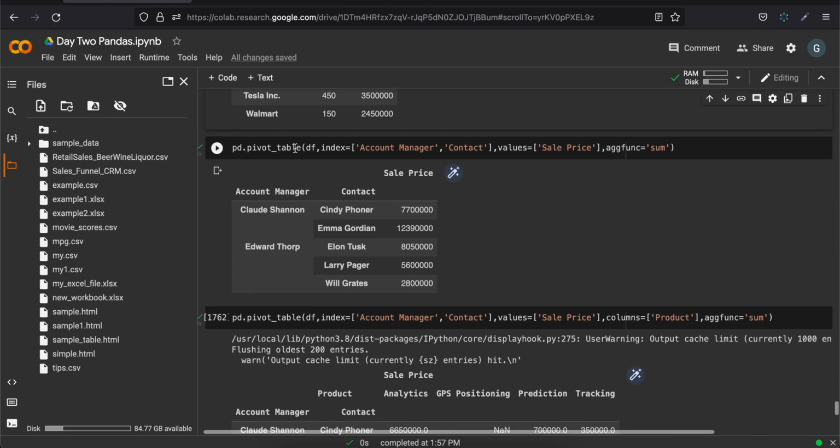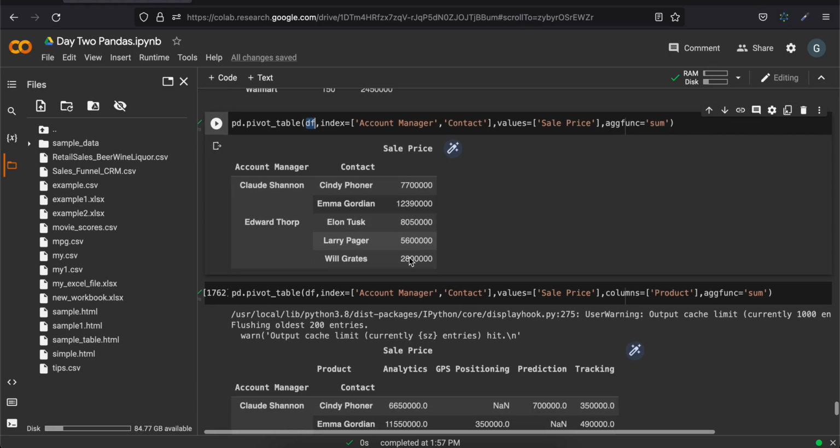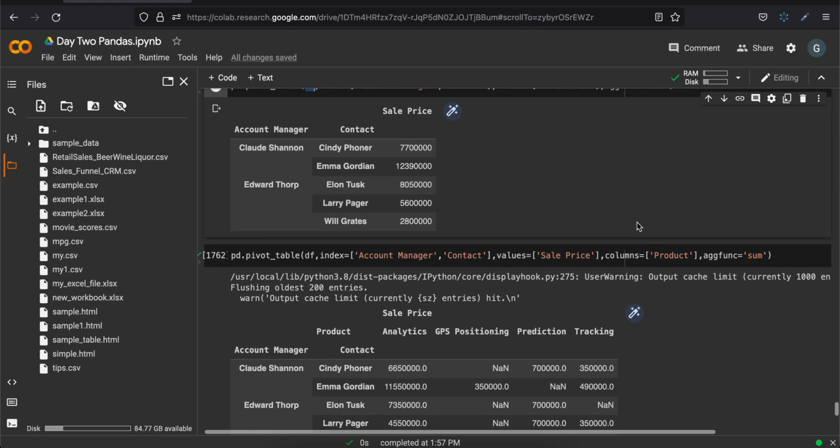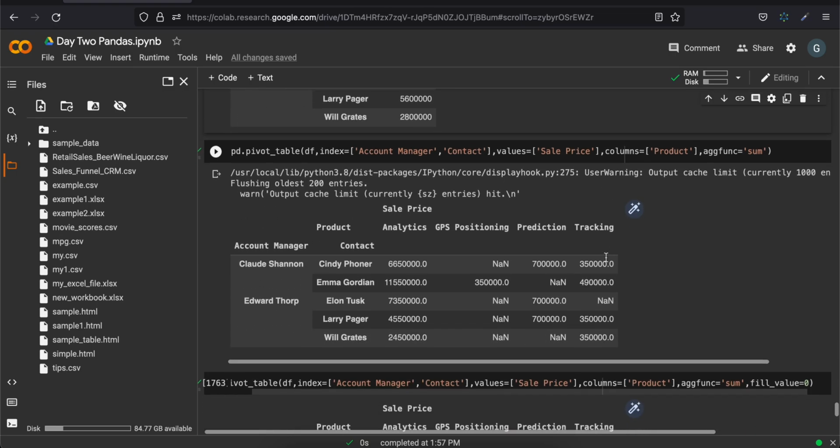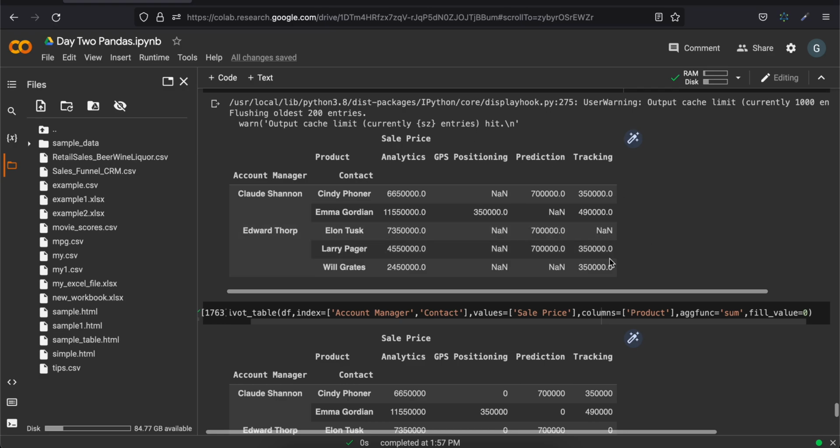And pd.pivot_table, df, index of account manager and contact, and in the values you only want sales price, so only sales price would be displayed. And we are obviously doing an aggregation function of sum, same as the above, but here we are also specifying columns of product. So I'm not really sure. So this is the sales price, I guess.